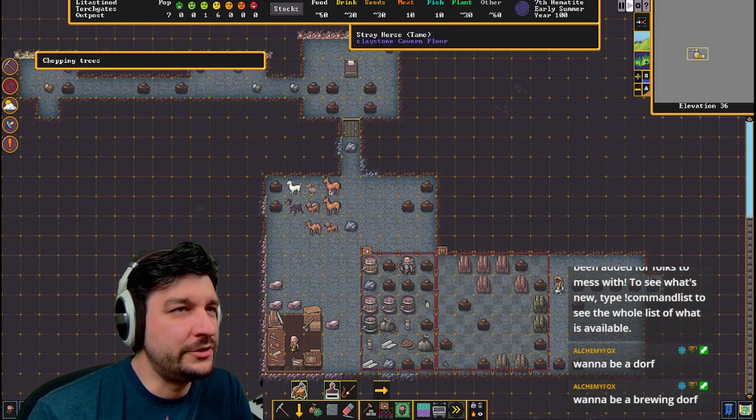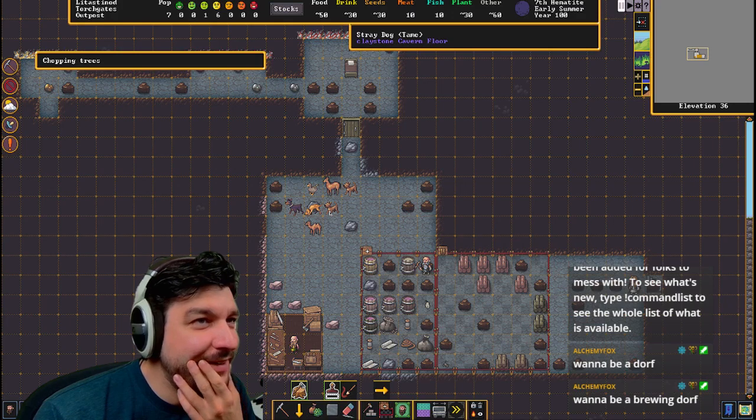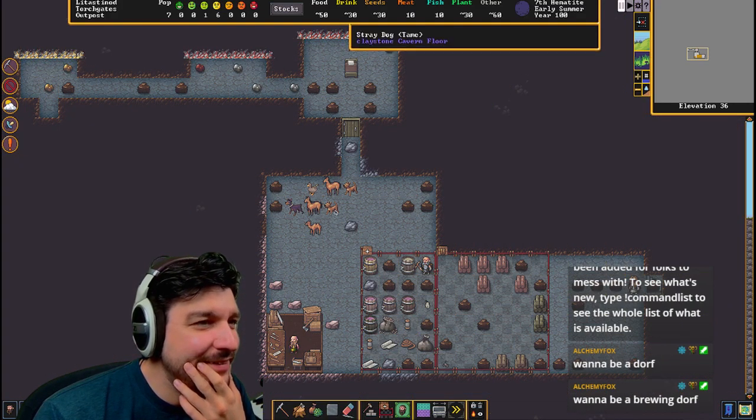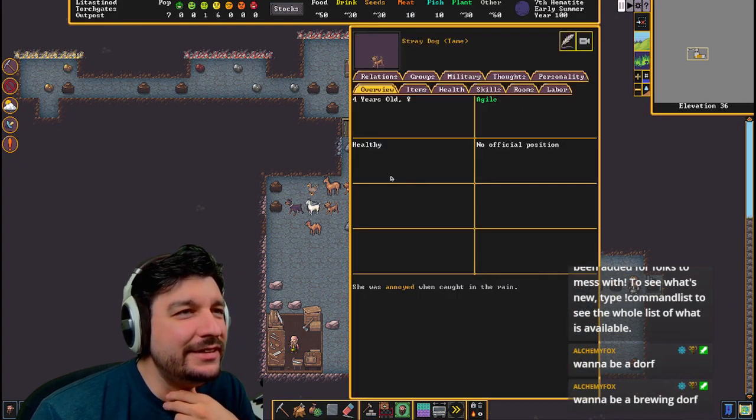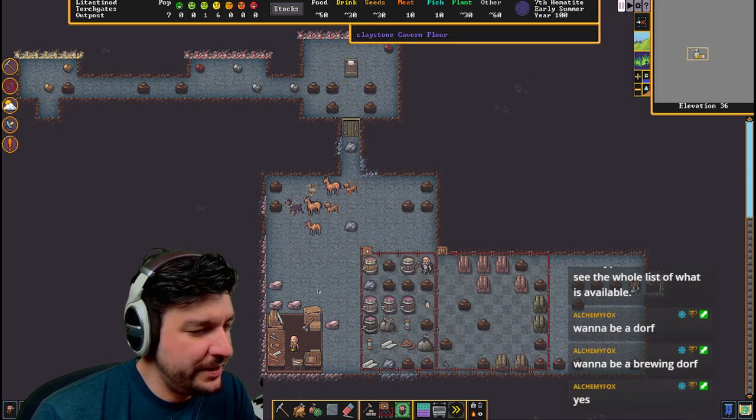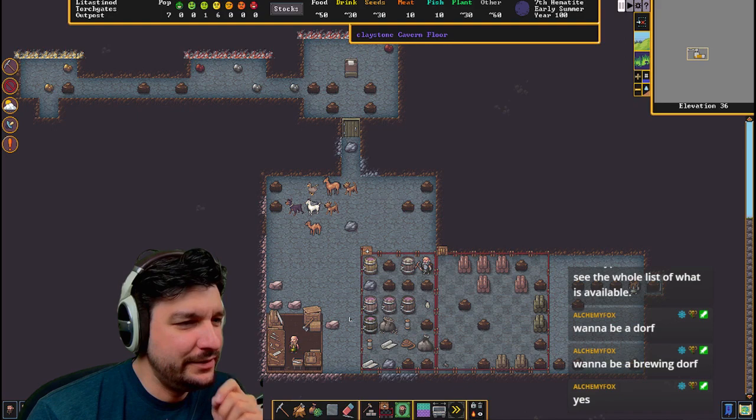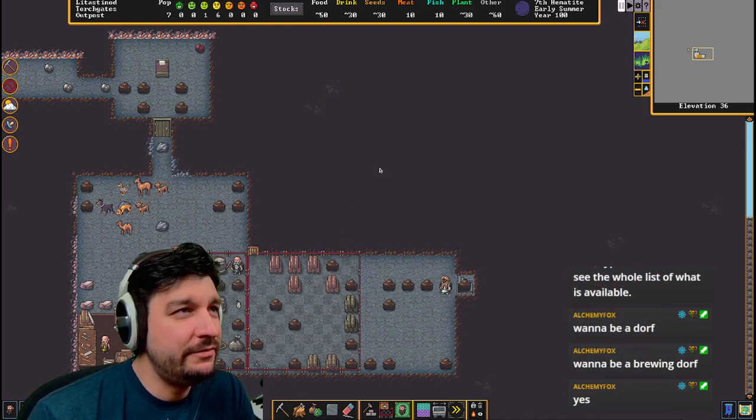Oh, look at all these dogs just hanging out. Hold on. Look at these wonderful little pooches who are annoyed to be caught in the rain. Yes. Okay. Let me see if I can find a planter.